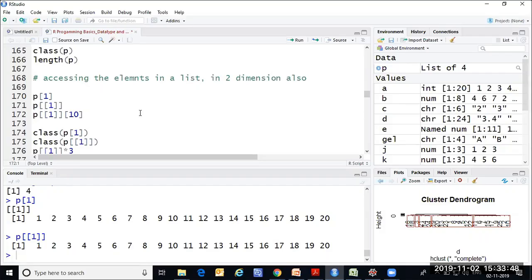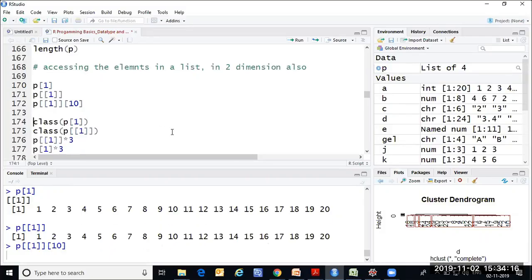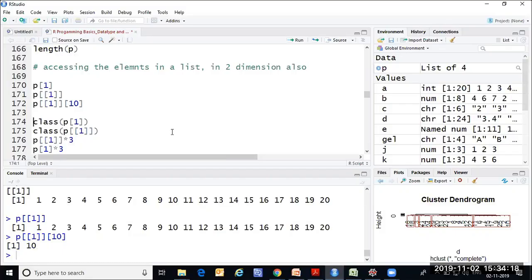But to extract the internal values of a list item, you need to extend this with another square bracket. First, I'm extracting all 20 values, 1 to 20, which are part of my first list item. In that, which value do I want? The 10th. So I should get the output as 10. Clear?